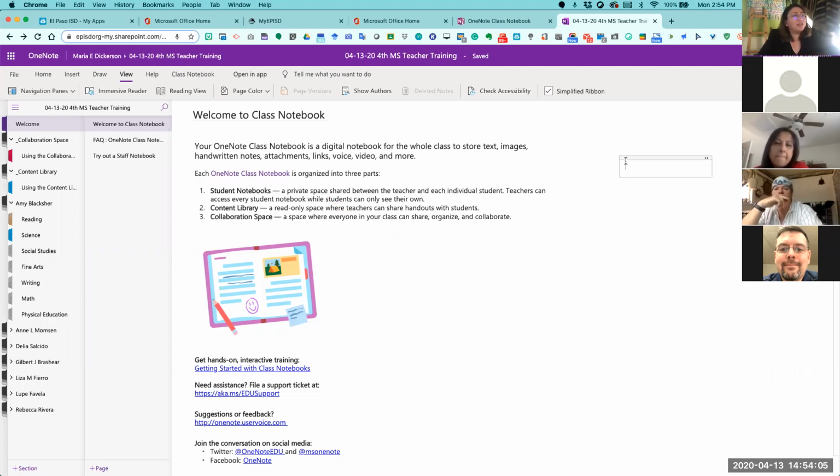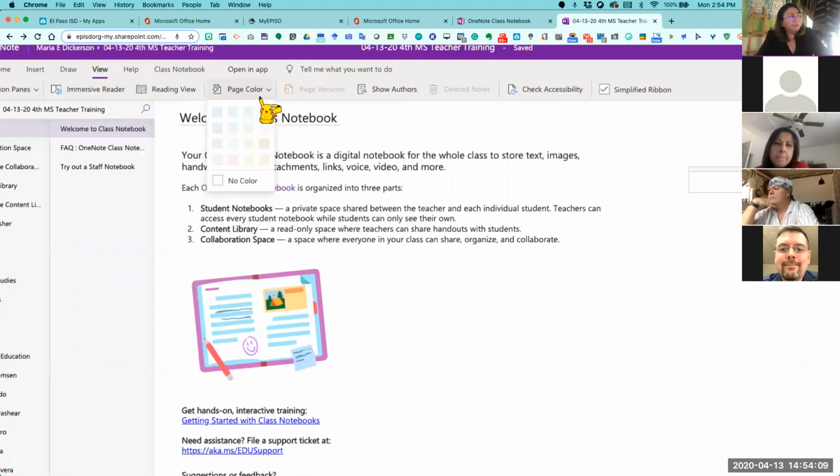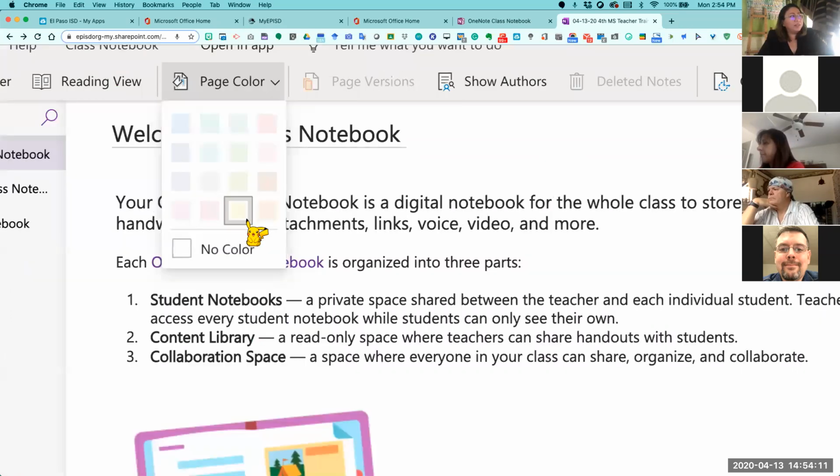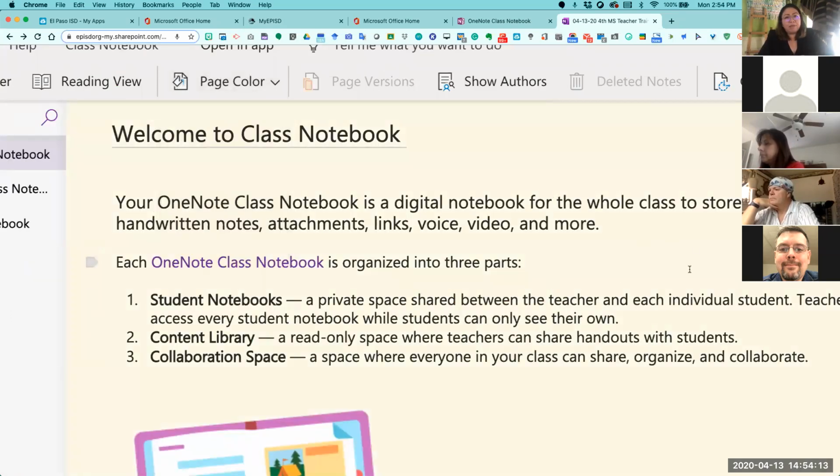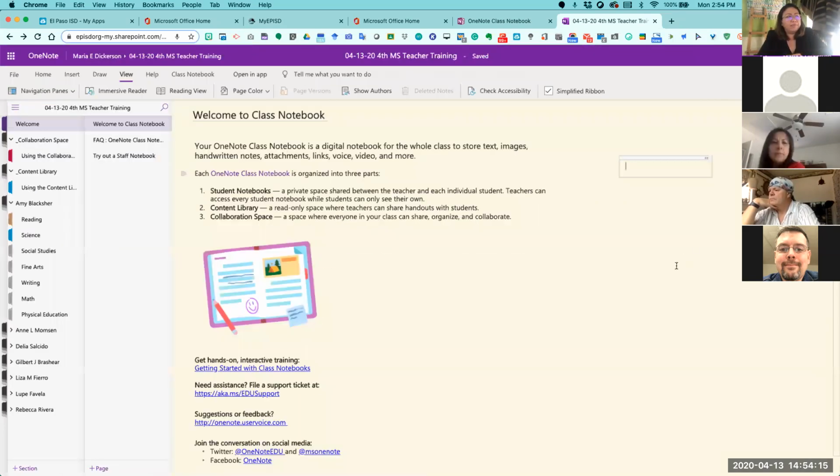You can also change the color of your page here. So right here on page color, I can choose colors, and it changes the background color of my text right away, right? So if I choose another color, there you go. It changes the colors. So just little bonuses like that to help distinguish what text and topics you're covering.